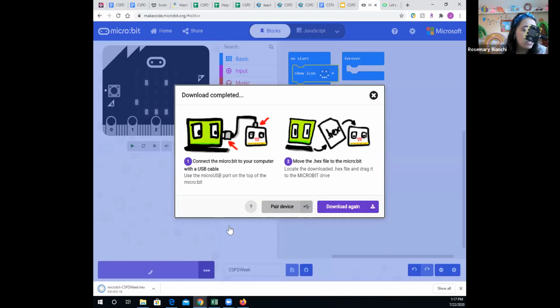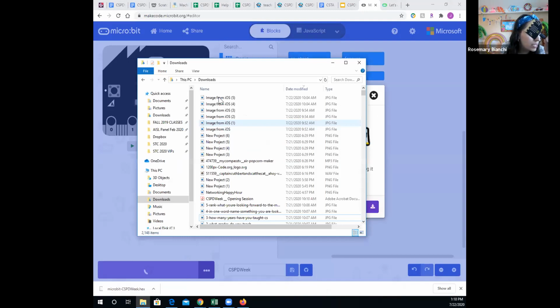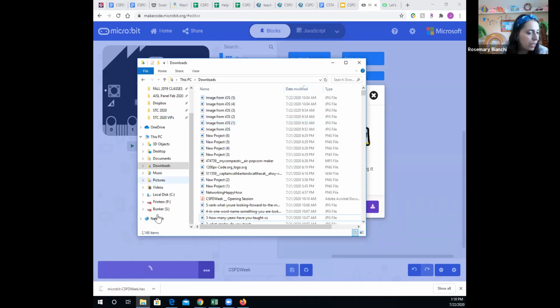And when you download it, it pops into your downloads folder. Your downloads folder should indicate, this is not my computer, so don't judge the downloads folder. When you download things, it will show up in your downloads folder as the most recent, and the micro:bit shows up as a flash drive on your computer when you plug it in.